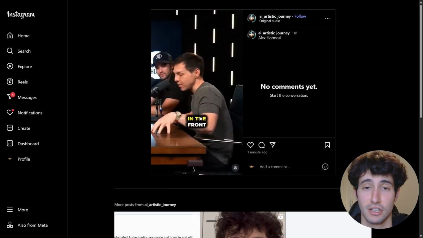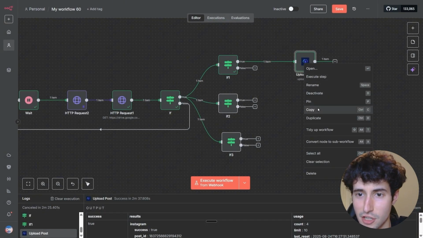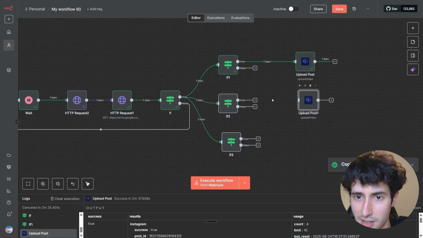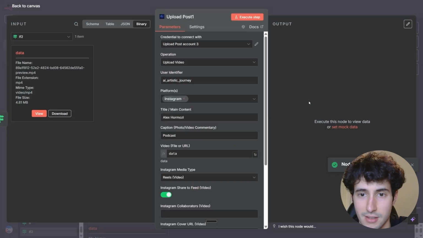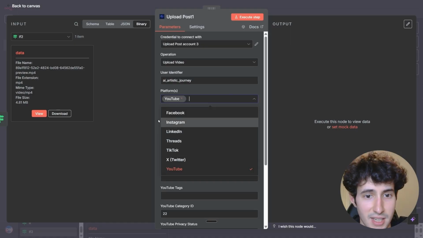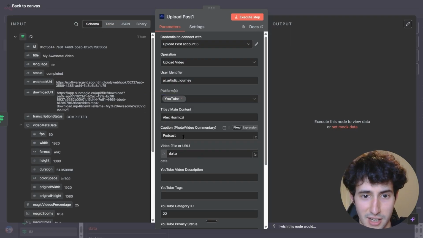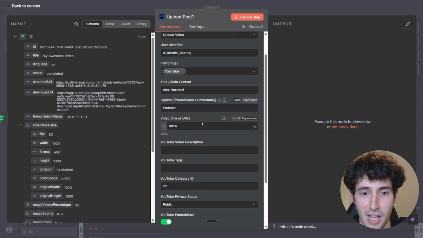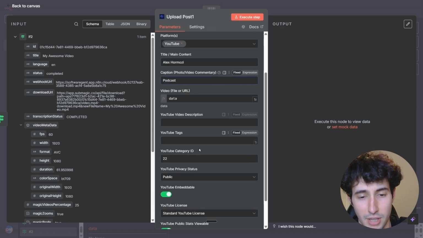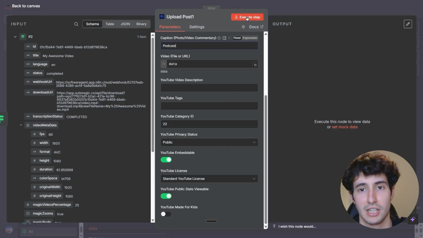So you can see that it actually does look very good. And now all we have to do is simply take this node, copy it, and paste it over here. Let's connect it over here in the if node. Let's also execute this so we have the data, and open this up and change this from Instagram over to YouTube, since if you remember the middle one was for YouTube. And then over here again you can input the title and caption, and also input a bunch of more information if you actually want. And then you simply click on execute step, and this is going to publish it over to YouTube.